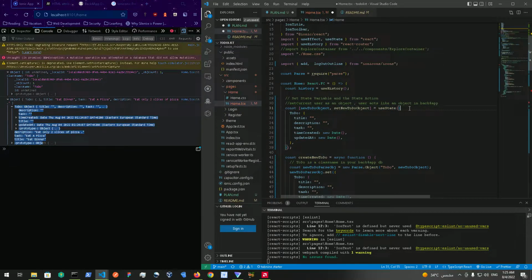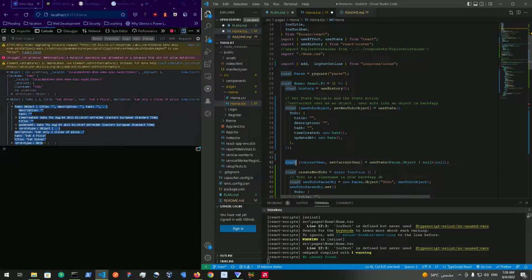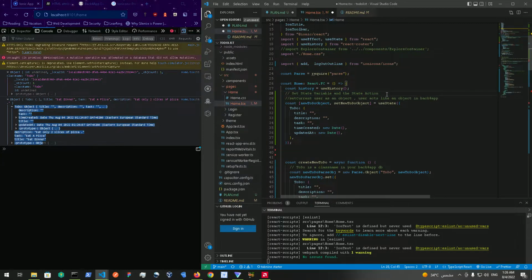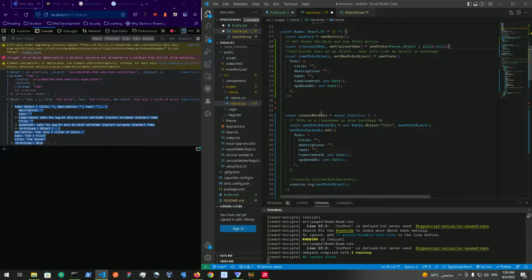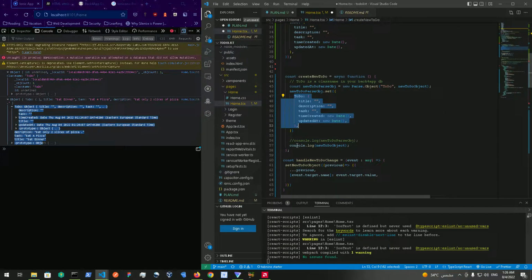Let's keep it like this for now, just on top of here to be more organized. And we did the new async function for creating the new to do. It's going to take a to do, title, description, task, time created, updated at, and we're passing in that to the new to do object.